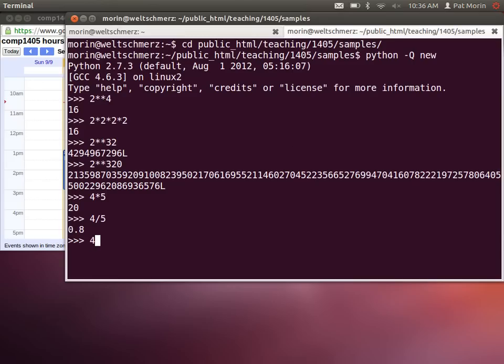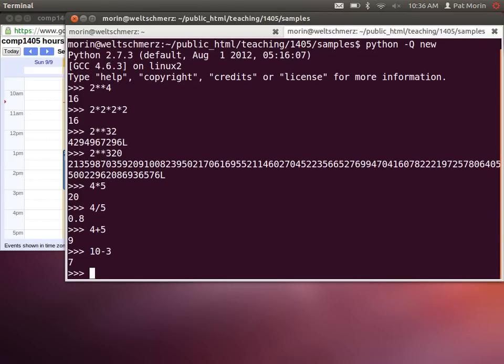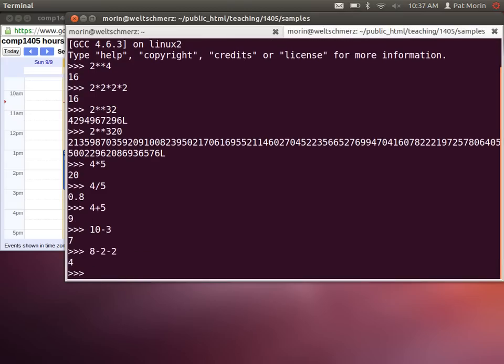And of course, the usual stuff. You can add numbers. You can subtract numbers. All the usual things. And all right, how about if I say something like this? 8 minus 2 minus 2. What's that going to give me? 4. Okay. How about if I do this?